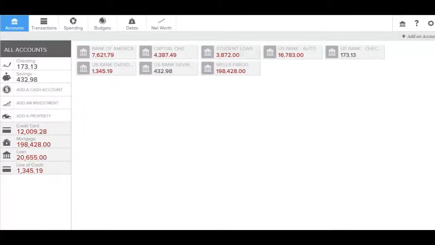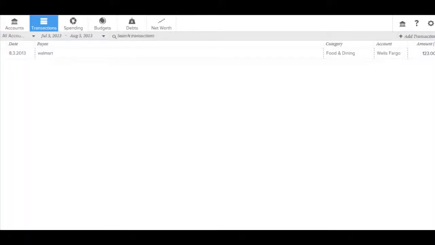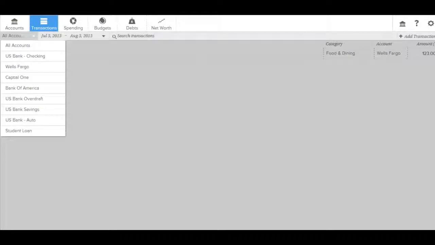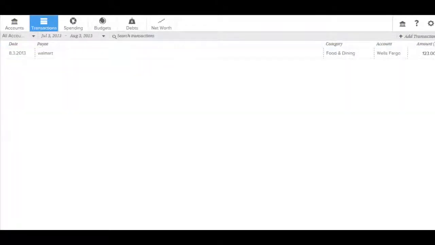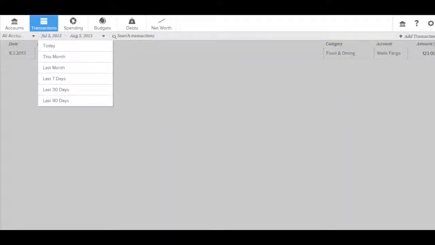Now, let's go to the transaction tab just to show you how this works. Now, I've just put a single transaction in here. What this would look like would be the same as if you were to log into your typical Chase.com or Wells Fargo. You'd see a whole bunch of transactions. I can search by specific accounts. Okay, if I just want to look at accounts that have come through Wells Fargo or Capital One, I can do that. I can search by a particular date, meaning today. I can search this month, the last 7 days, even up to the last 90 days.